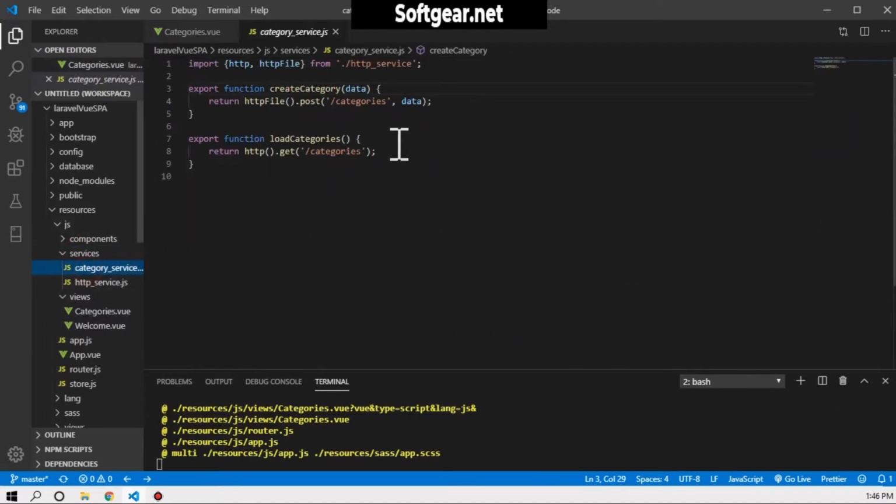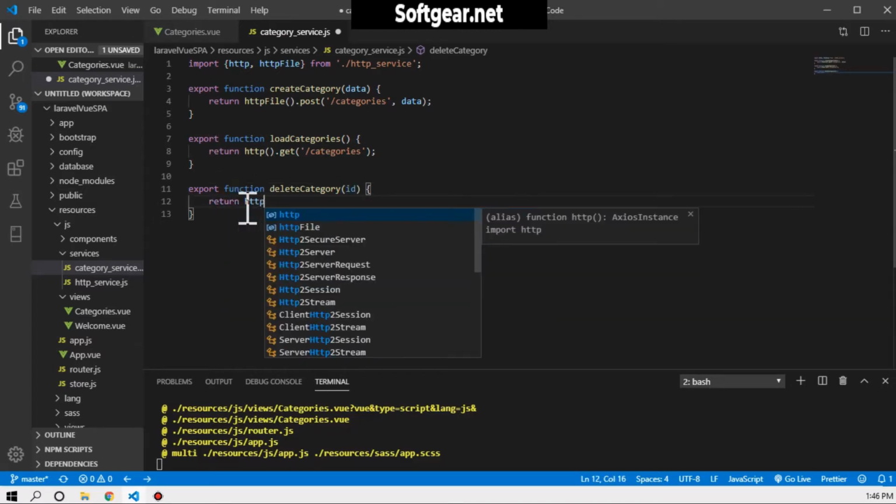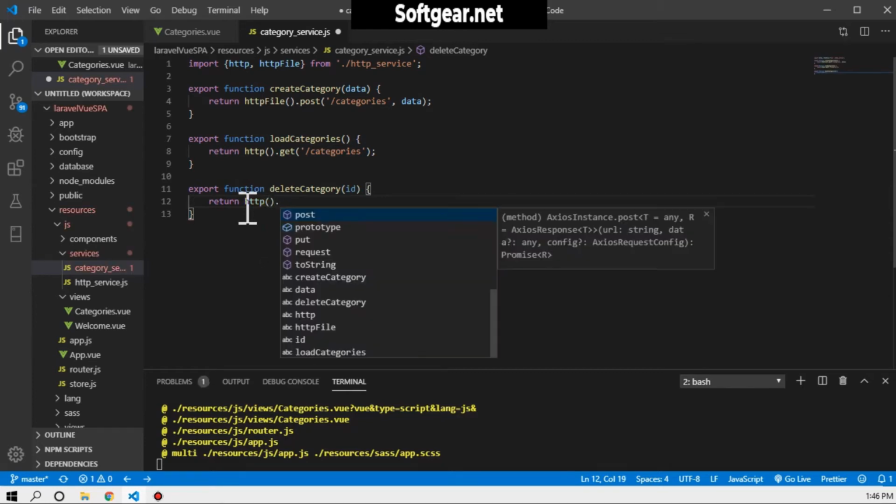And this is fine in this method instead of category service. So here we need to define this. Okay, deleteCategory, and it will get the id and return http dot.